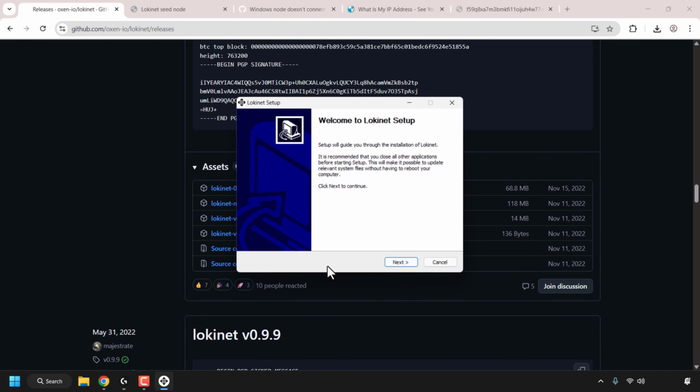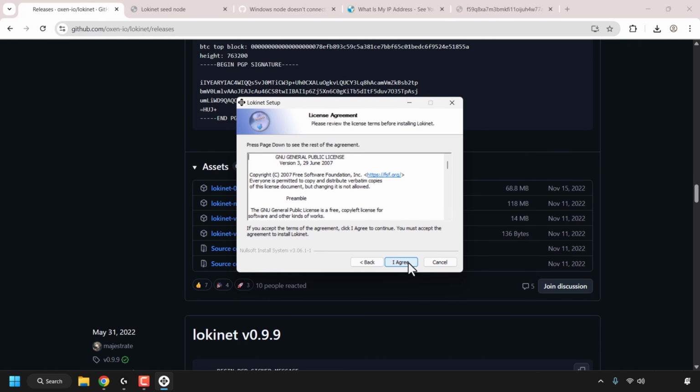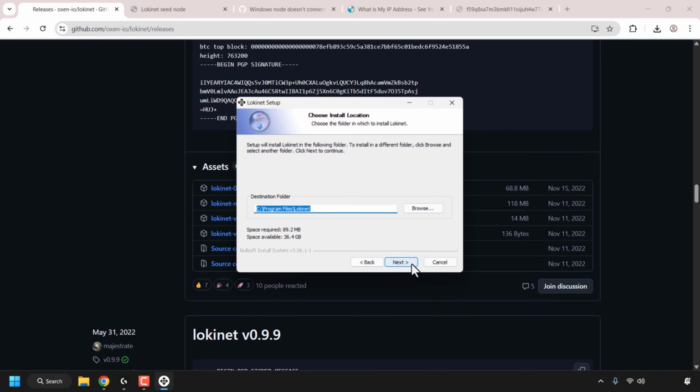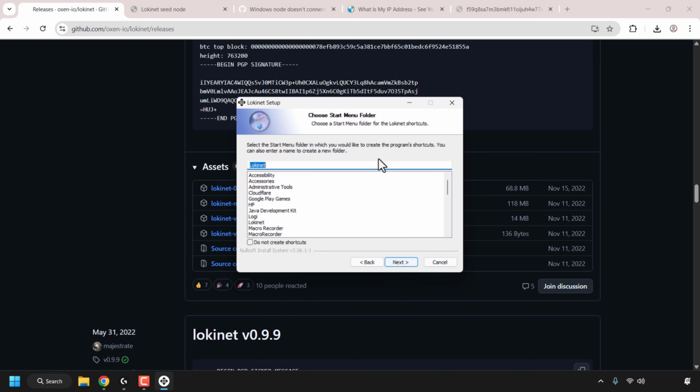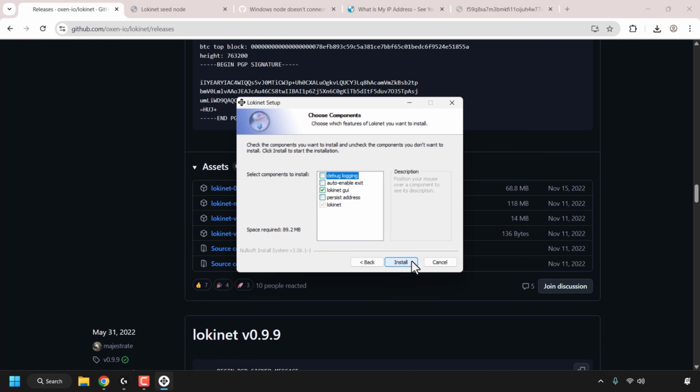You'll then be greeted with the Lokinet setup wizard. Click next. If you agree to the license agreement, click on I agree. Leave the destination folder as default and click next. Here you can select your start menu folder. I'm going to leave it as Lokinet and I'm going to click on next. Choose components to install. The Lokinet GUI is checkmarked. I'm going to leave that as it is. Everything else is unchecked and Lokinet is checkmarked, and we can't actually uncheck it. So leave everything as it is and click install.